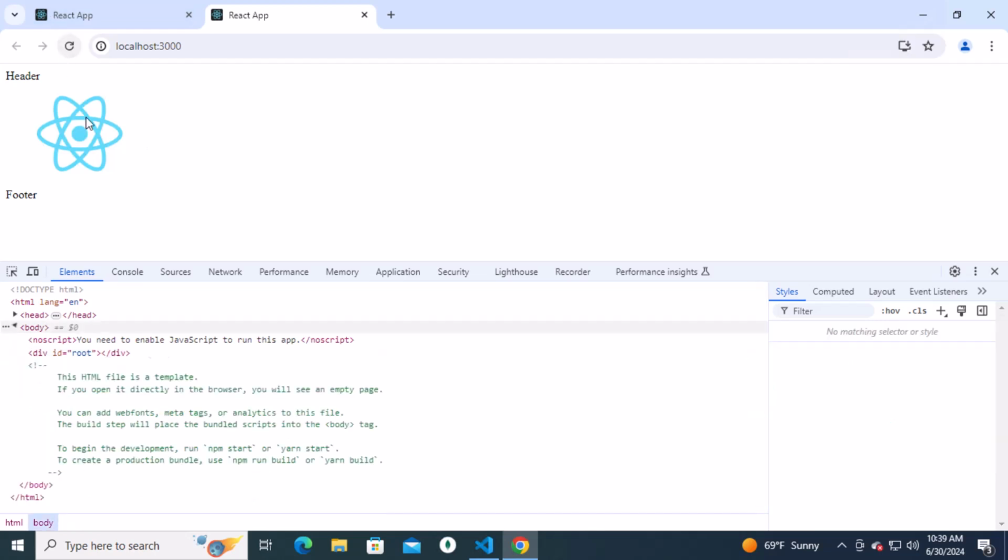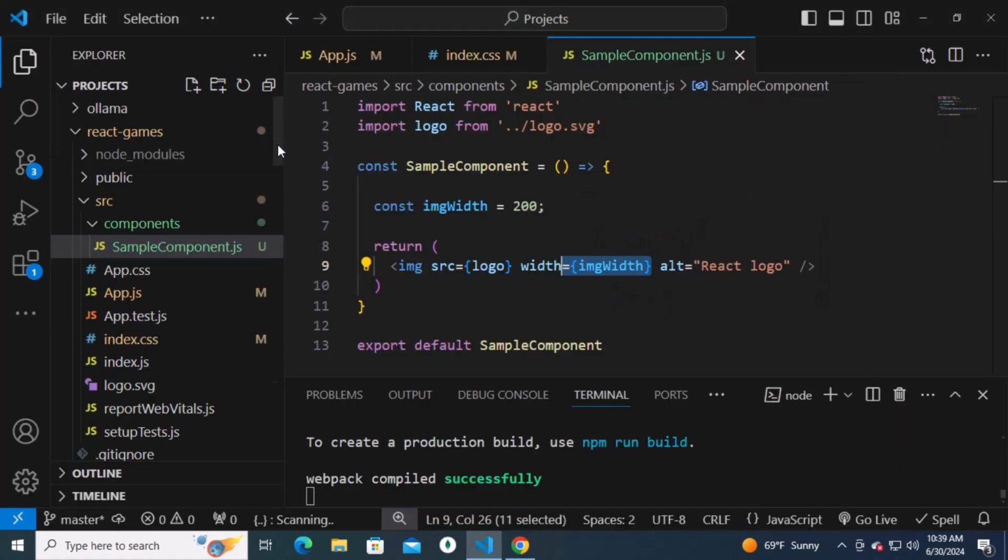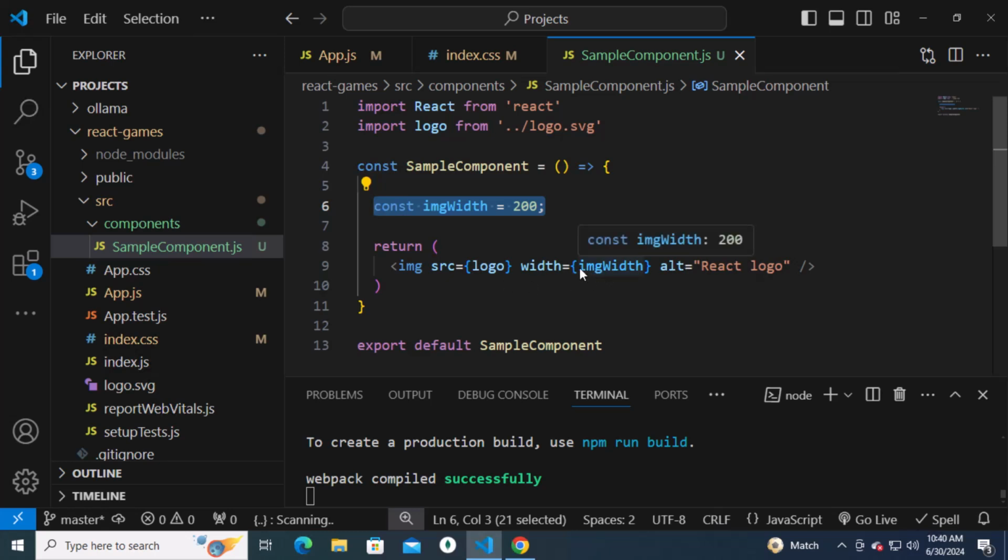and then the page reloaded. It does look like it's bigger than it was before. So now what we've got going on here is our width is bound to this variable. So this is a form of data binding right here, where you've got a variable, and that variable is being used in the user interface here.